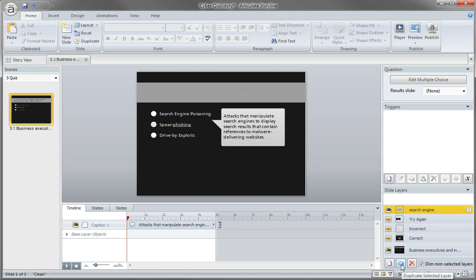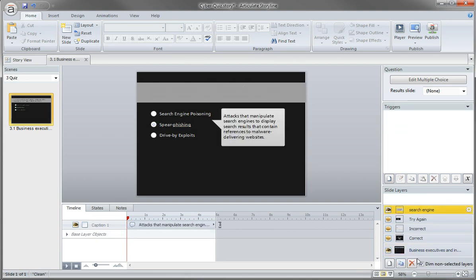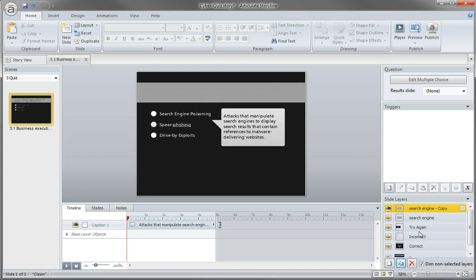I'm going to duplicate this now, right? So if I'm on the base layer, I won't see it, but here it is, and I'll go ahead and just duplicate it one more time, or actually 2 times, because I want to use it for 2 of the other choices. So let's go ahead and I'll call the second one spearfishing, and the next one drive-by. And you can name these anything you want. I just want to do that for easy reference.